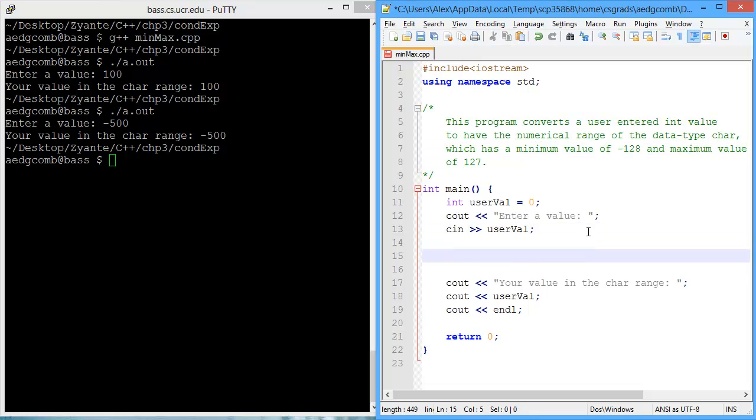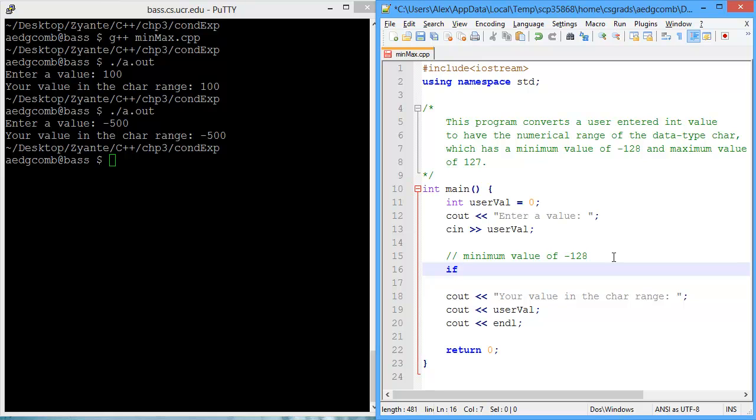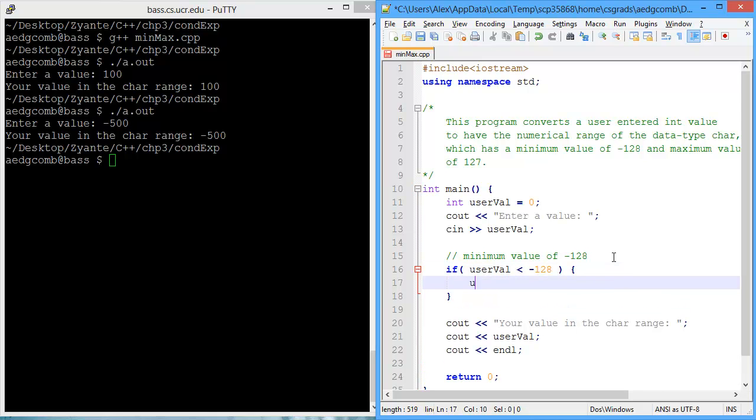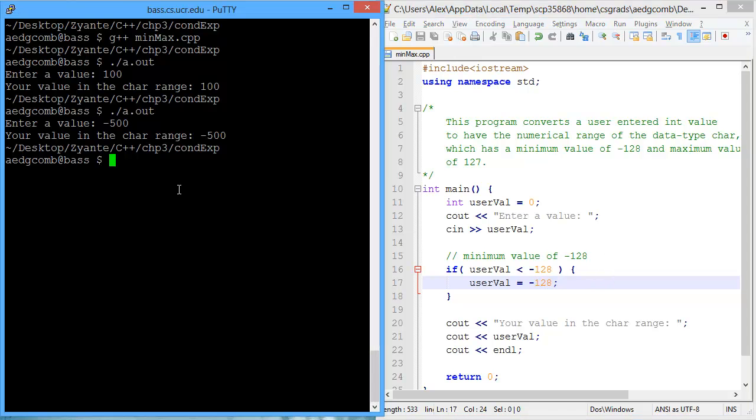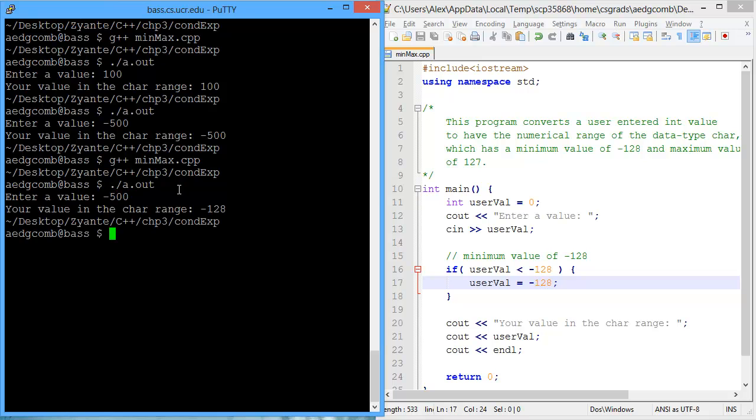So let's go ahead and break down what we need to do. I'm going to copy paste, we need to make sure the minimum value is -128. One way we can do this is to use an if statement and check to see if the value has gone below -128, because if it has, then we need to assign the value -128, because we're saying the minimum value is -128. Let's go ahead and test this out. Compile, execute. So if I did -500, now it says the minimum value is -128.